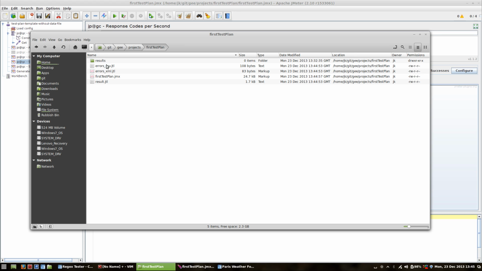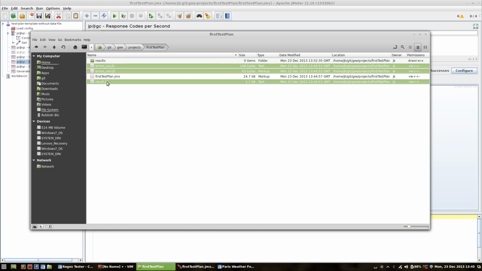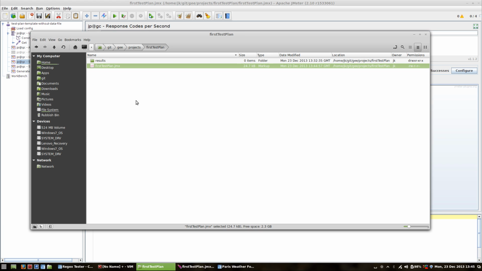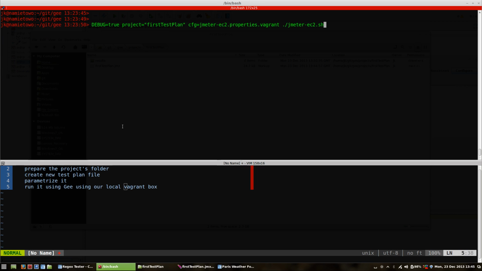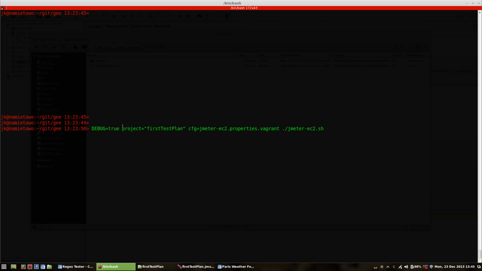And if we go to our test plan, you will see all the results files already configured. So let's just get rid of them, and let's go back to our console. And here we have the command that you're going to use to run this test using the local Vagrant instance. As you can see, we run it in debug mode. We point at the first test plan project. We specify the Vagrant configuration and the jmeter-ec2 script. So what you have to do now is just hit enter.